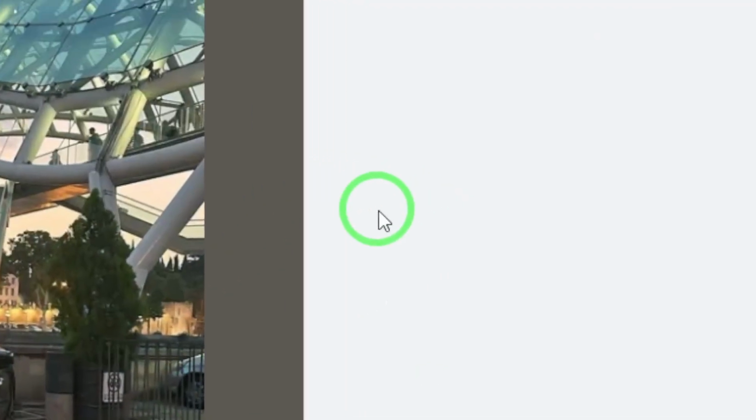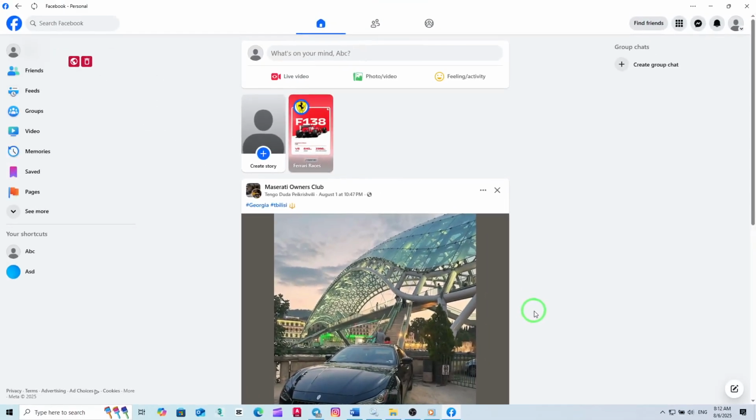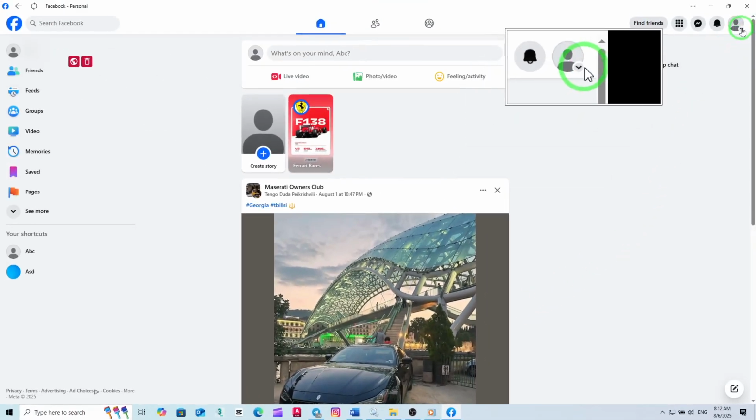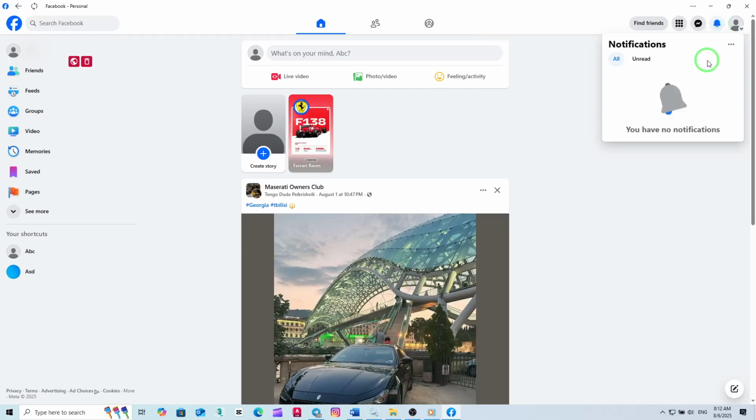Once you're logged in and on the main page, look towards the top right corner of the screen. You'll see the notifications icon. It looks like a little bell. Go ahead and click on that bell icon.